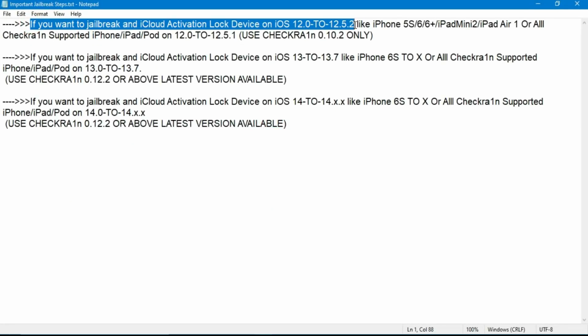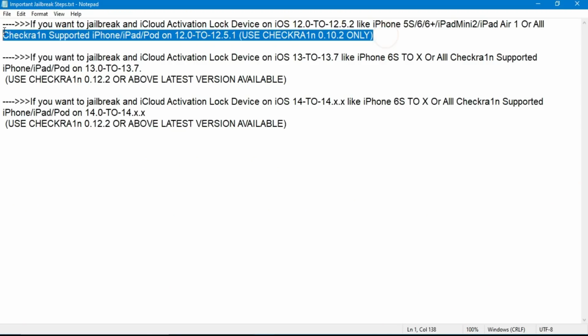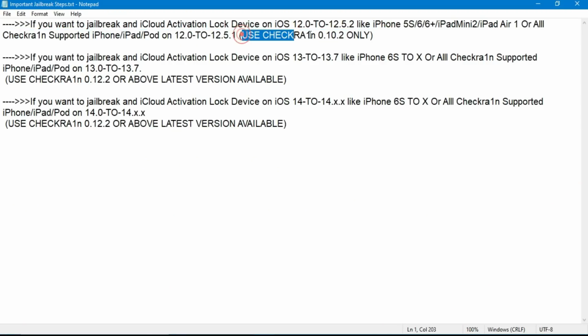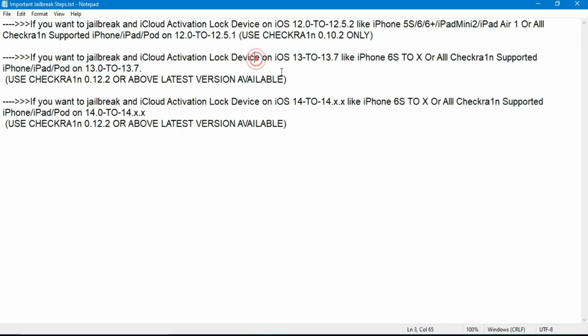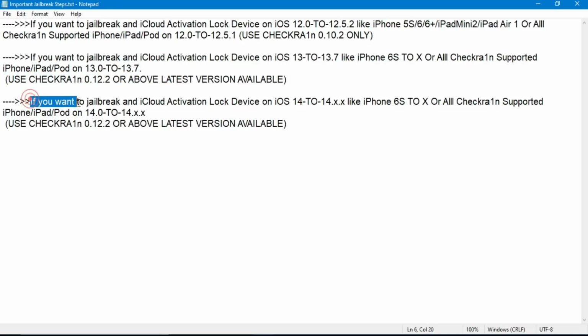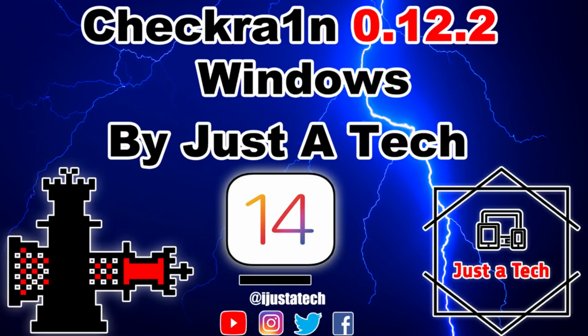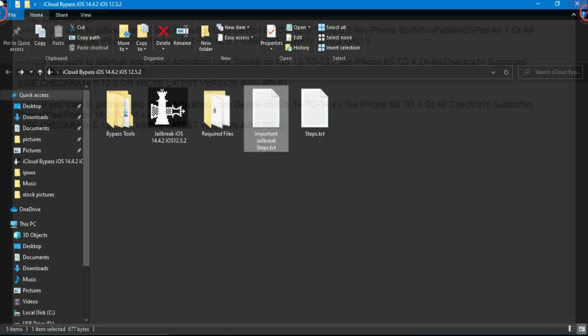If you have iOS 12 to the latest 12.5.2, like iPhone 5s, 6, 6 Plus, iPad mini 2, 3, Air, you can use checkra1n 0.10.2 for these versions. Don't use the latest version, that is 0.12.2, for iOS 12 devices if it's on the activation lock screen. And if you have iOS 13 to 13.7, you can use the latest version, that is currently 0.12.2. And if you have iOS 14 to the latest 14.4.2, you can use the latest checkra1n, that is 0.12.2.